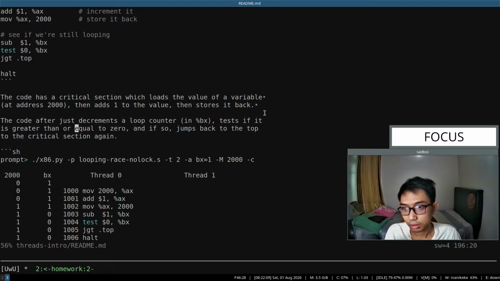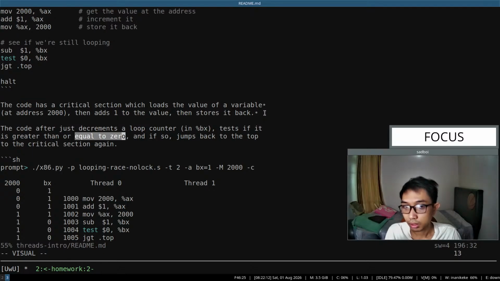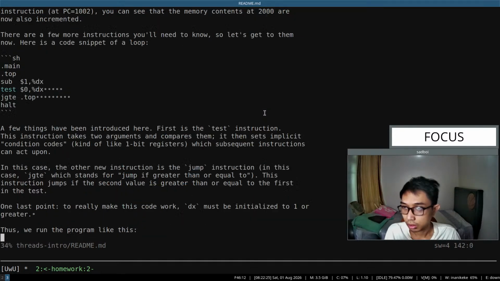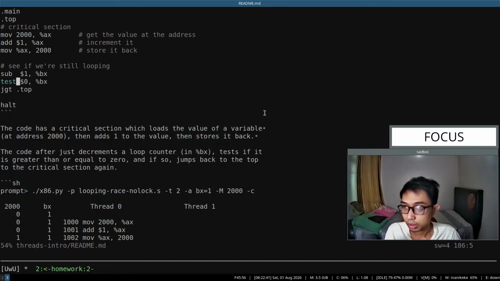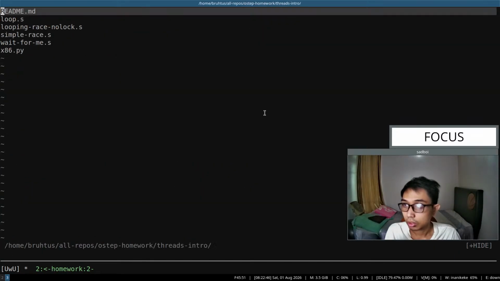Oh, interesting. Is it also equal to 0? I mean, if I remember correctly, JGT is jump if greater than, not necessarily equal. I mean, if it is equal, we will use JGE here, right? Maybe there is a typo in here. I am not sure.